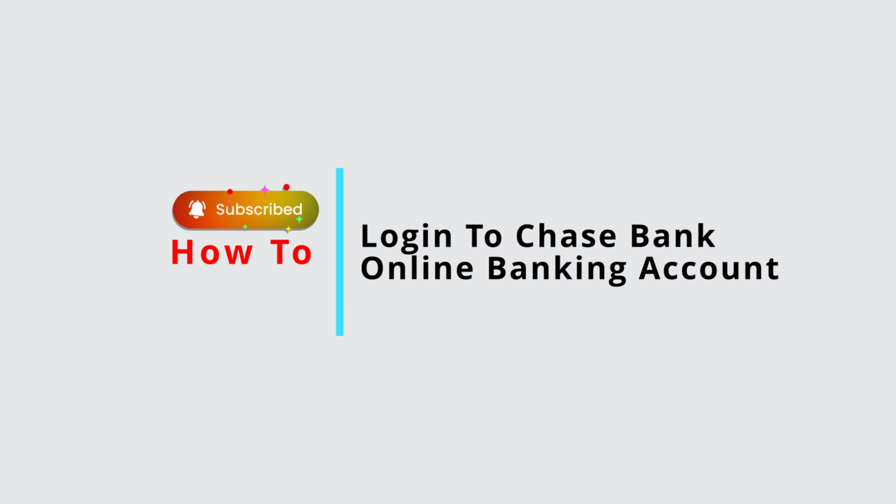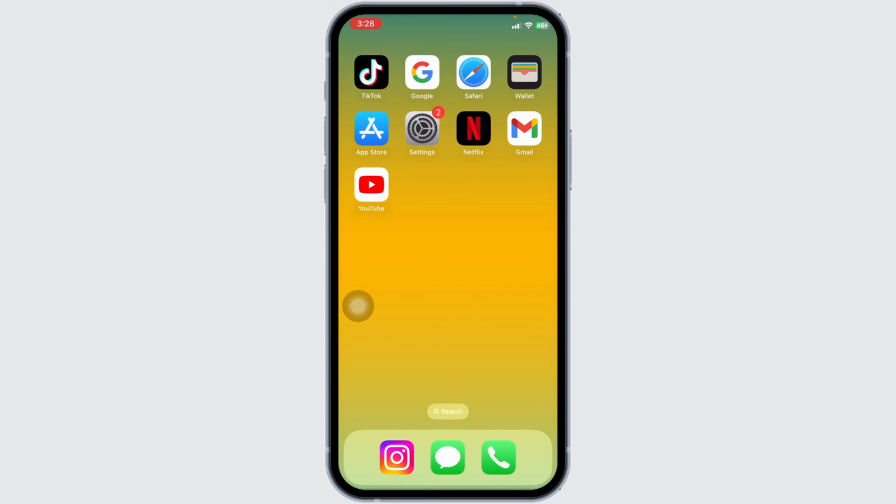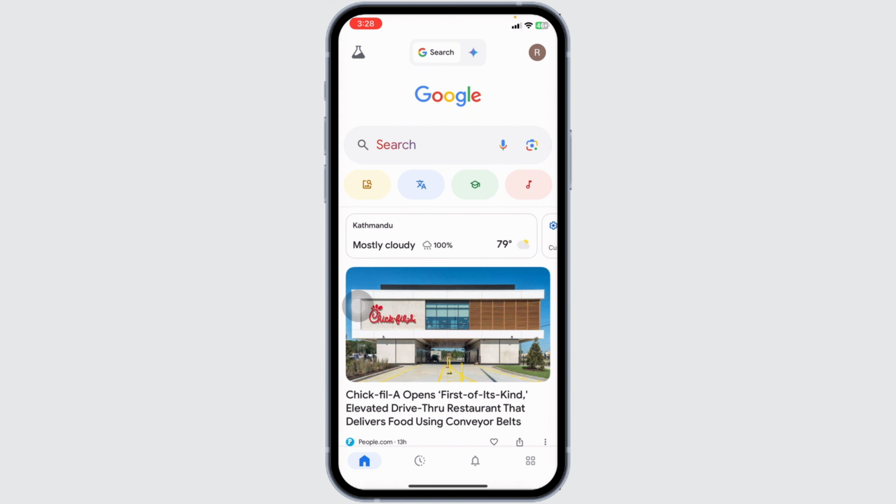How to log into your Chase Bank online banking account. Whether you are managing your finances, checking your balance, or making payments, logging into Chase online banking is quick and secure. In this guide, I'll walk you through the steps to log into your Chase Bank online banking account.